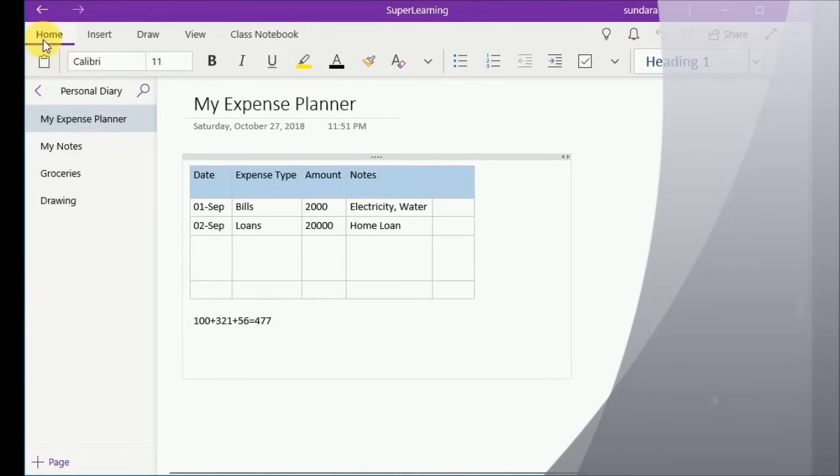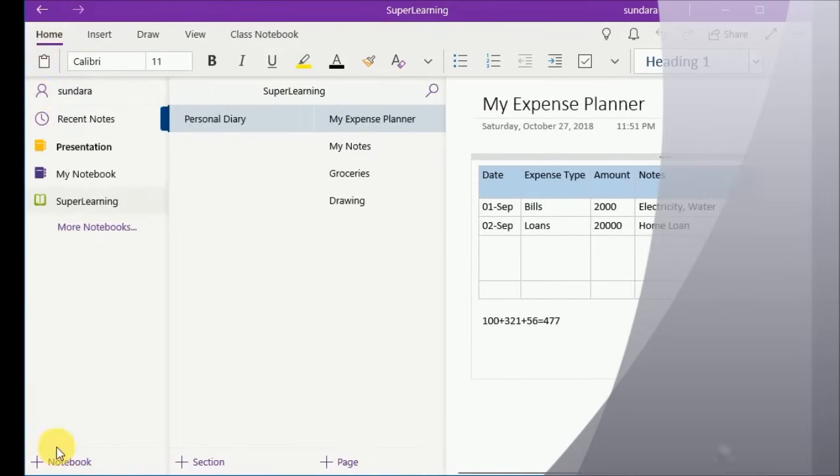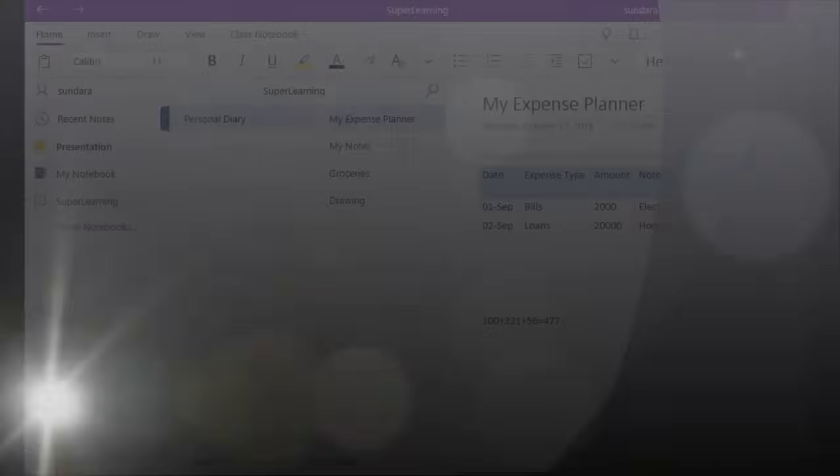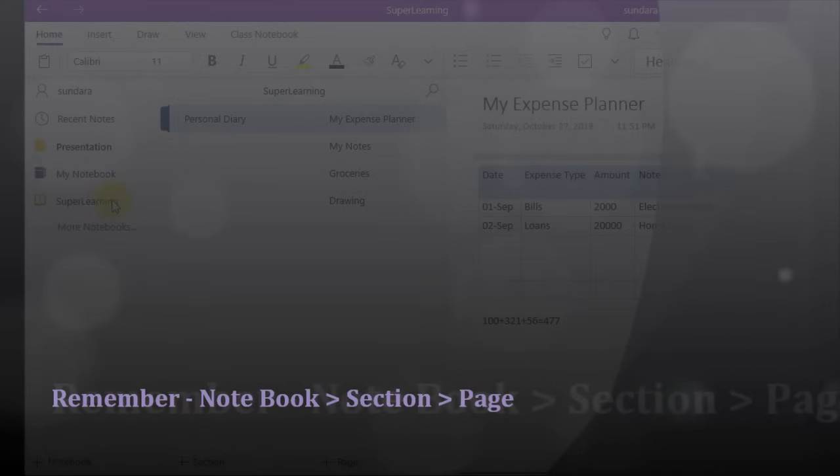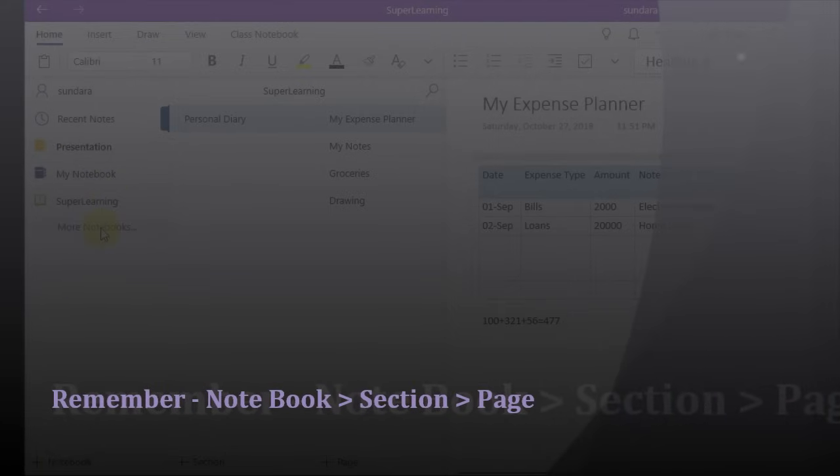So before I start OneNote, let me tell you what the section is, what the notebook is. If you expand on the left panel, you could see there is a notebook which I can create for myself. If I want more notebooks, I can click this more notebooks and I can add or view. The plus icon at the bottom shows how to create a notebook.